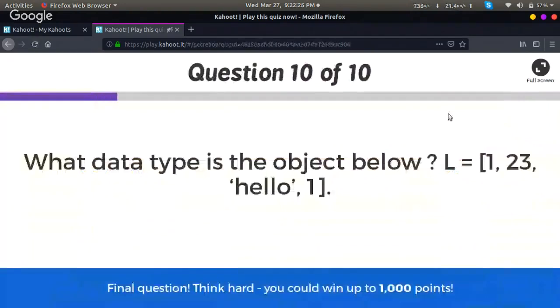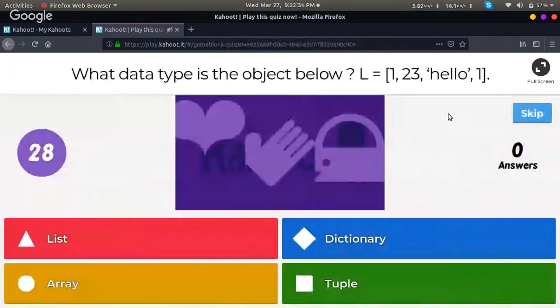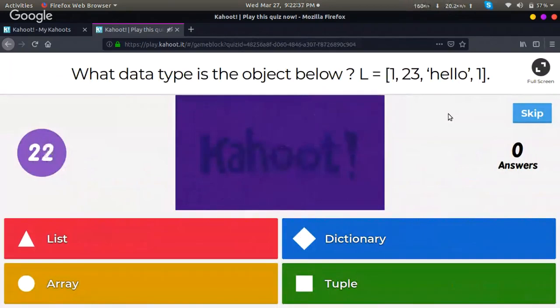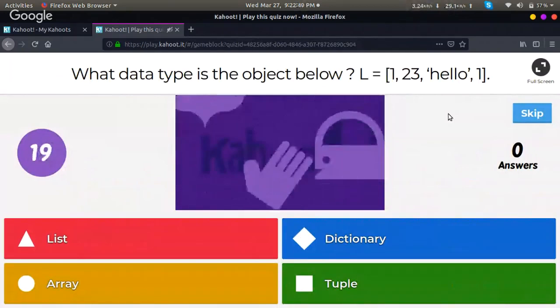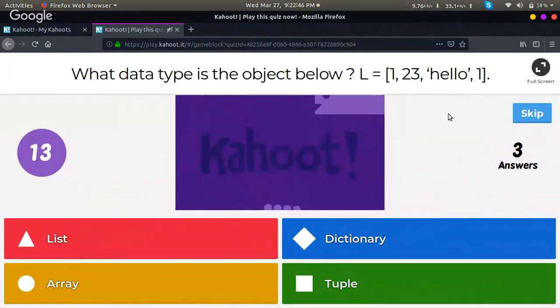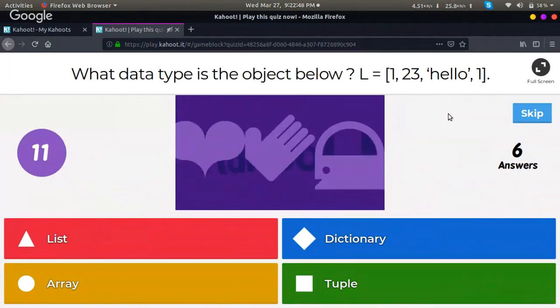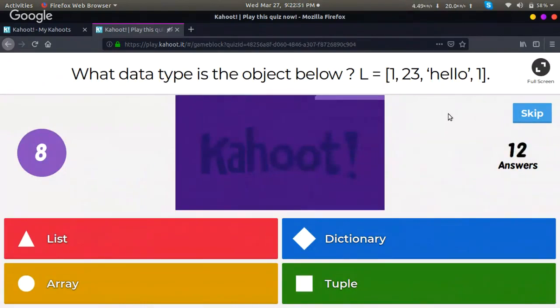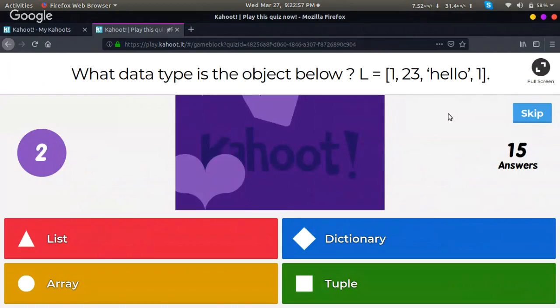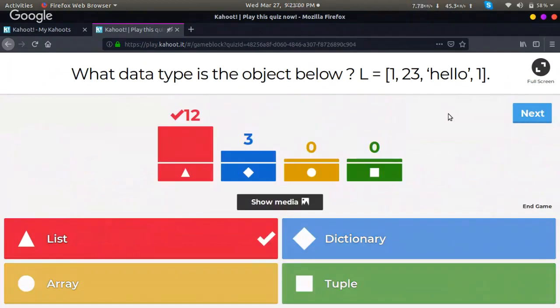So the final question, guys. This is the final question. Get ready. What is the type of the object? That is L. What is the type of the object L? Last question, guys. Yes, it is a list. 12 of them got the right answer. And thus today's quiz ends.